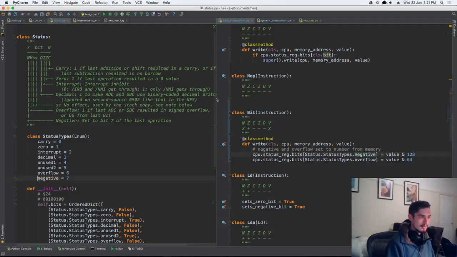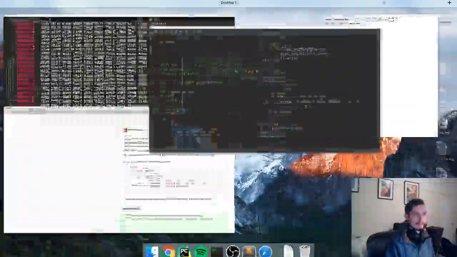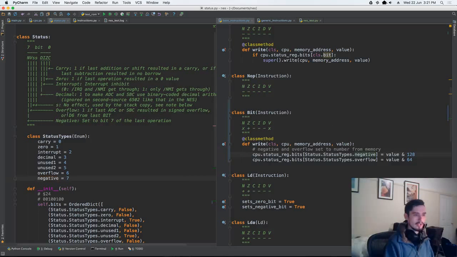So why would this be does not equal 0? You copy them into the status register. So the only thing I can think of is if negative, lots of numbers. Set to bit 7 of the last operation. Alright, so let's presume that my way is wrong, but let's hope that our NesTest log thing can pick that up.